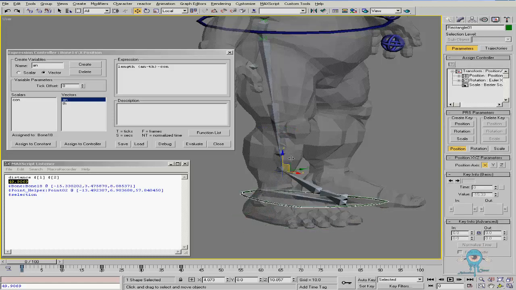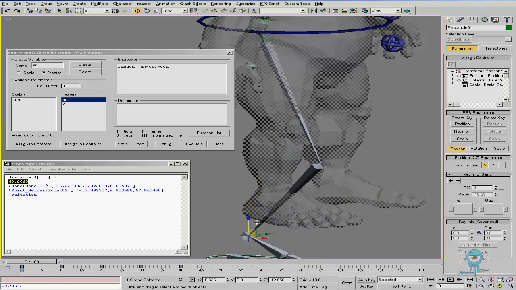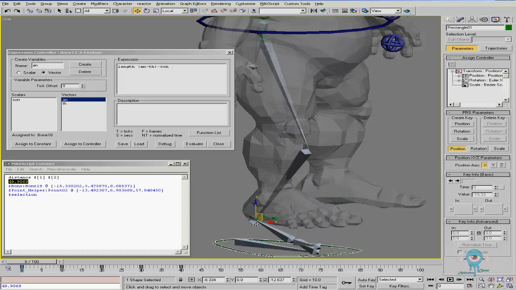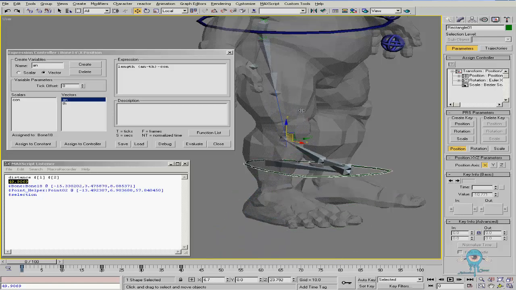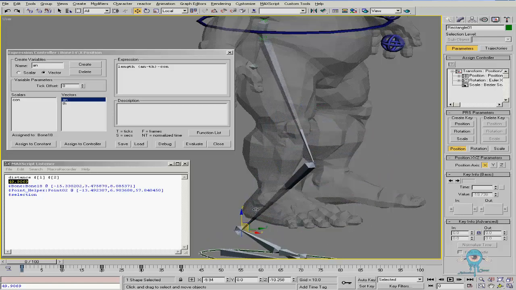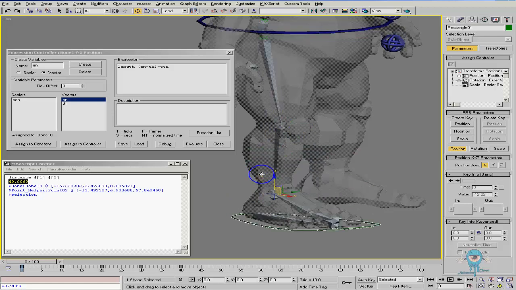So now when I actually change, you can see that indeed the knee is starting to bend, but in this case it's actually moving twice as fast as it should. Once again, to solve that, I'm going to change the expression. I want to put this whole piece in parentheses so that it calculates that first, and then divide it by 2 and evaluate again.